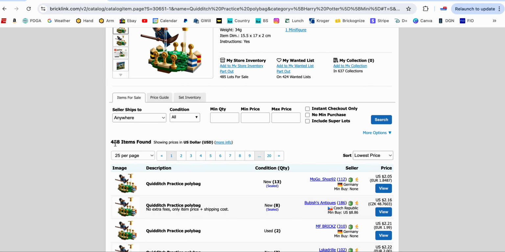You can see there's actually 488 different sellers that have this Quidditch practice set for sale. Now that would include worldwide. So again, I'm going to actually change the search a little bit, because let's say I'm having a birthday party for my kids and I want to use this poly bag as a party favor. And so I need, let's say, 10 of them. And I have to have them quick, so they've got to come from the United States.